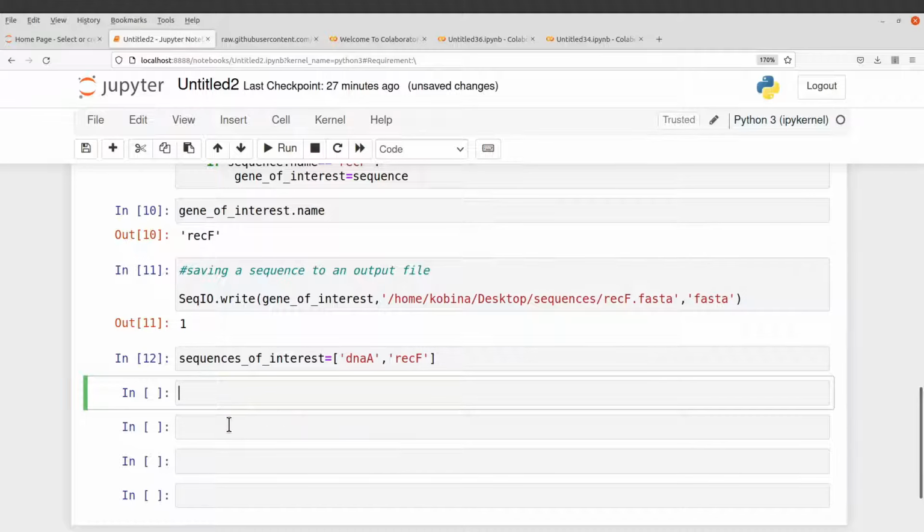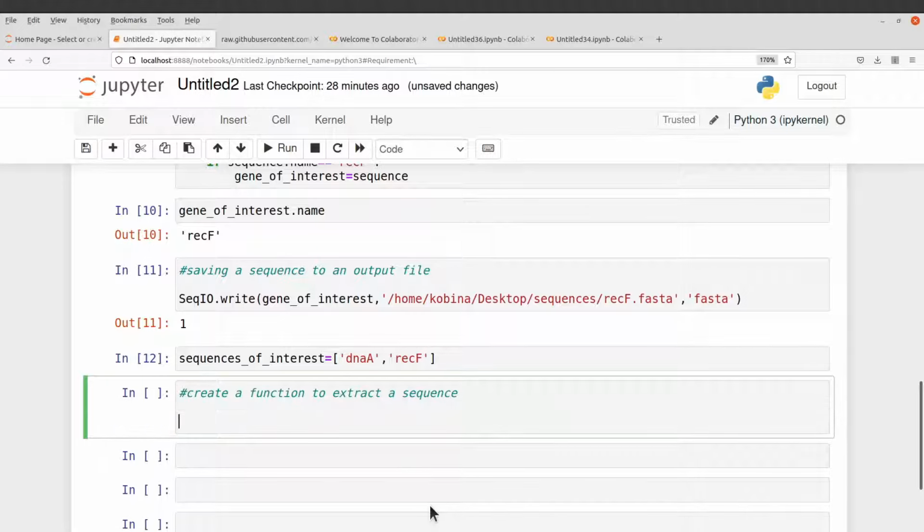And so here, what happens is we need to define a function. It's much simpler to define a function that you can use to automate the process, because if you're dealing with several or hundreds of sequences that you want to extract, then the function will help you to do that without having to rewrite the code. So let's create a function. So you see def extract sequence. So we put the sequence name here.